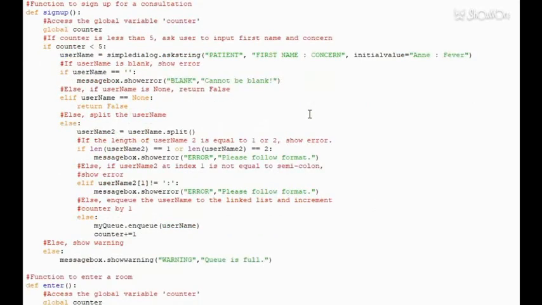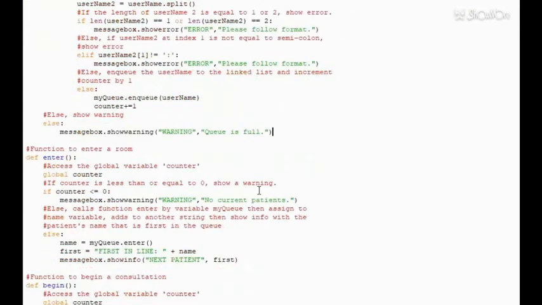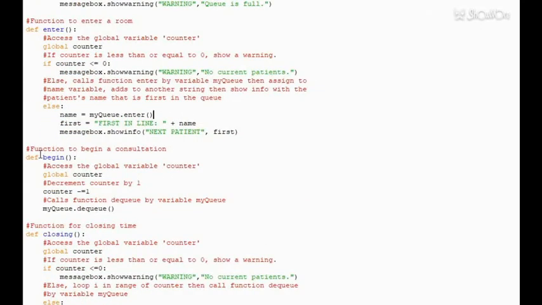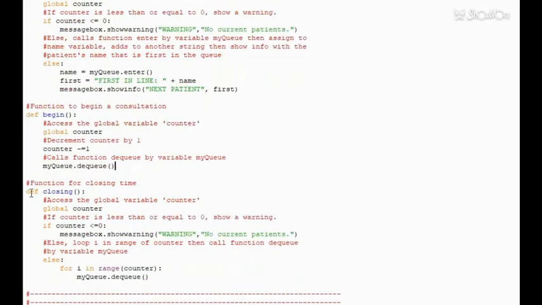The number of patients in line is also limited only to 5, and if the enqueue exceeds, a message box will also be displayed. Then we have the function enter, which shows the details of the patient that is first in line. Then the function begin that dequeues or removes a patient, the first in line, in the list. Next one is the function closing. It loops with counter as the number of times and uses the dequeue function in class linked list. In simple terms, it just removes all the patients from the queue or removes the data from the linked list.